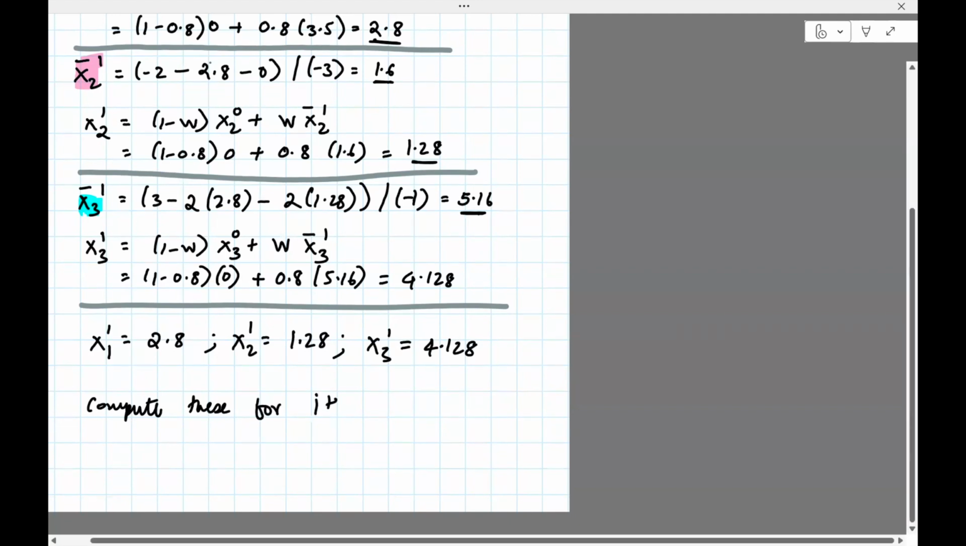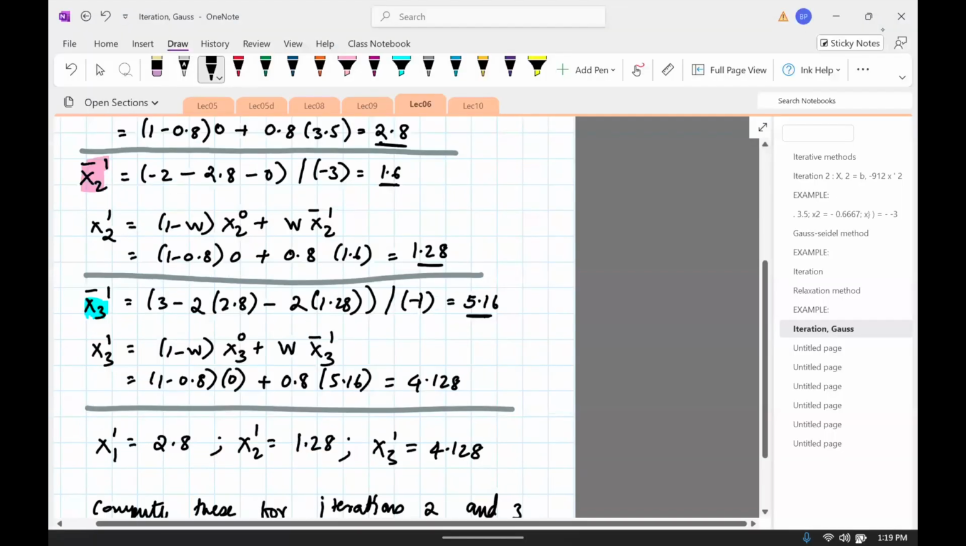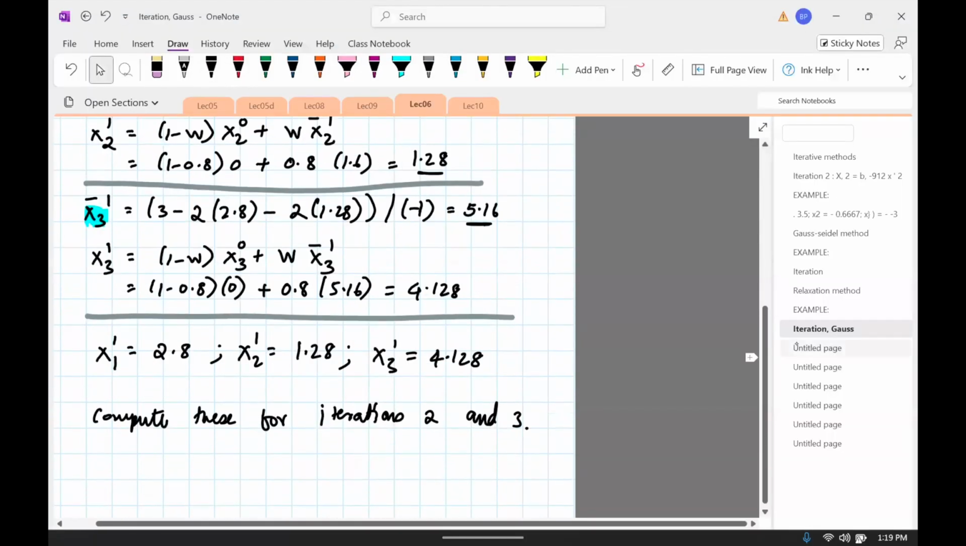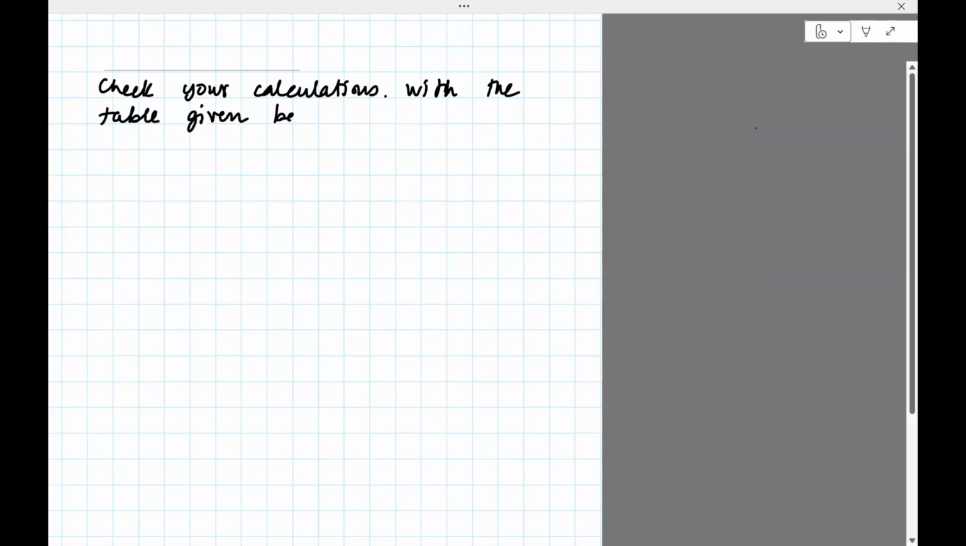For iterations 2 and 3, I'm going to give you a table of values, and then you can check your calculations with the table given below.